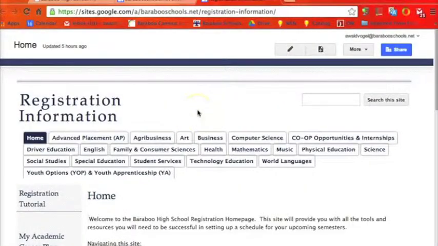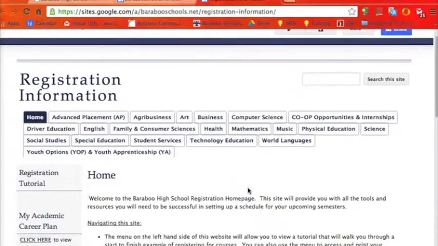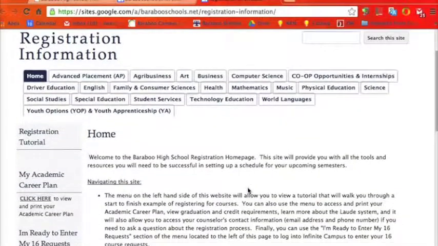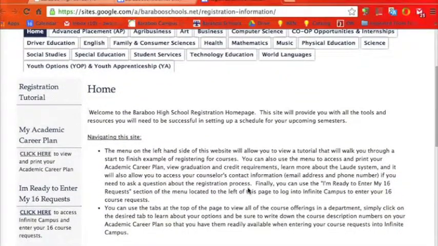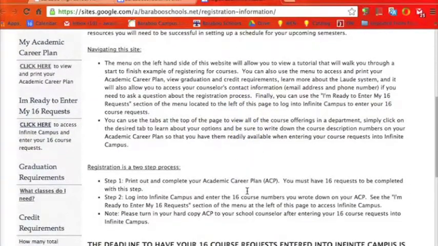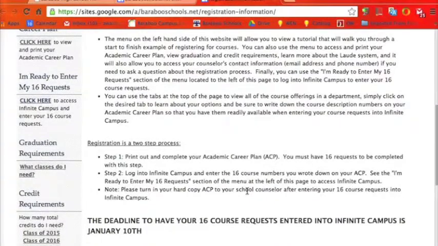You'll be using this website to complete step 1 of the registration process. To learn more about the two-step process, it will be important for you to familiarize yourself with the home page. There are tips regarding navigating the site, and there is information regarding the two-step process for completing registration.